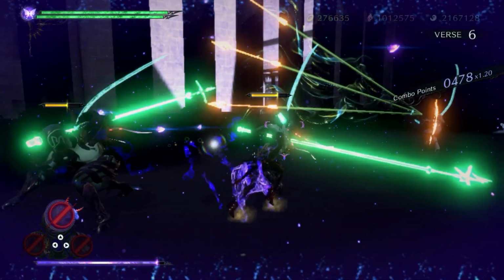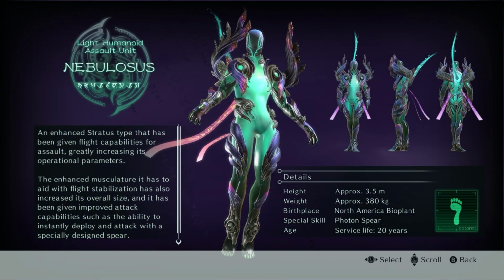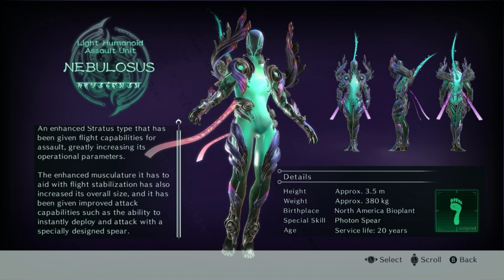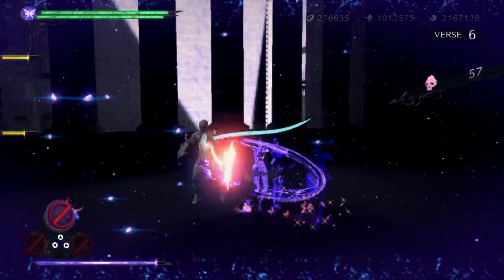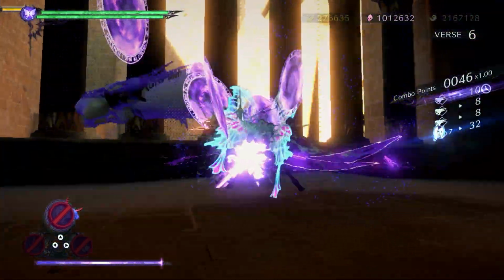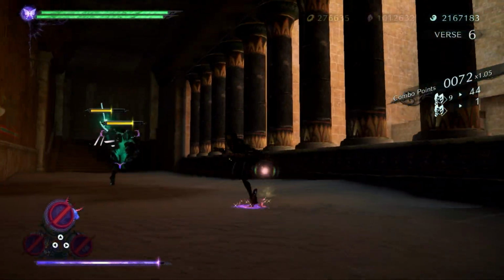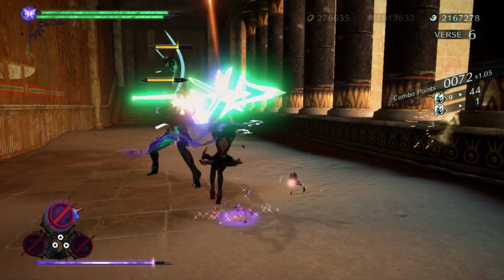Its description goes: an enhanced Stratus type that has been given flight capabilities for assault, greatly increasing its operational parameters. The enhanced musculature it has to aid with flight stabilization has also increased its overall size, and it has been given improved attack capabilities such as the ability to instantly deploy an attack with a specially designed spear. There isn't much to say about Nebulosus, it's just a stronger Stratus. Its special skill is the spear it wields, which is called a photon spear.